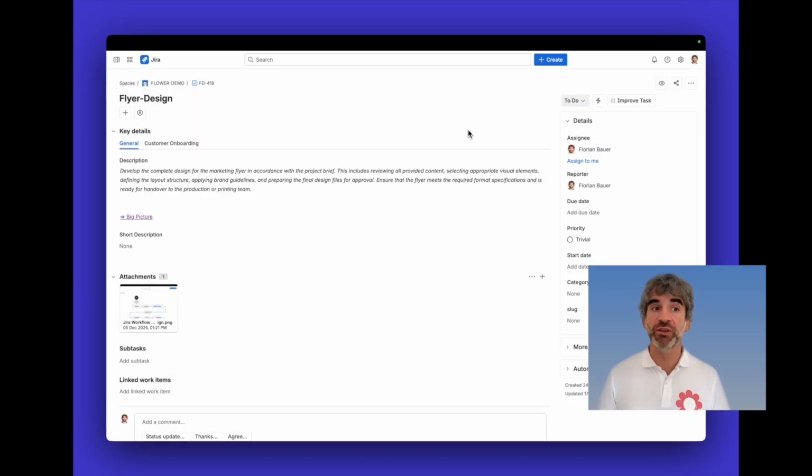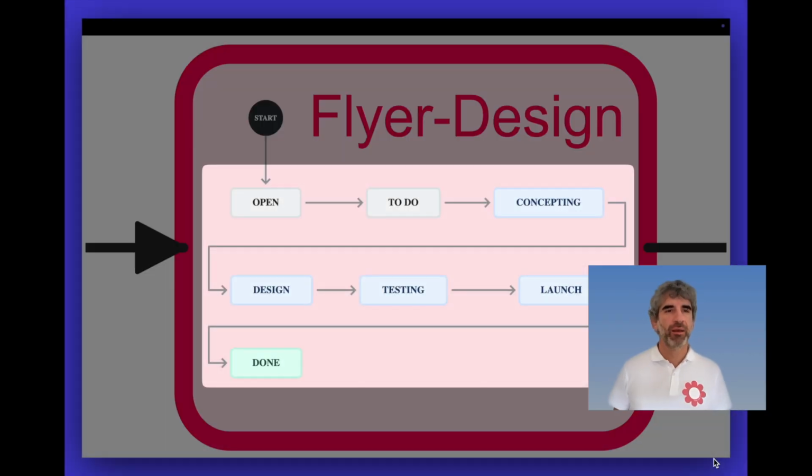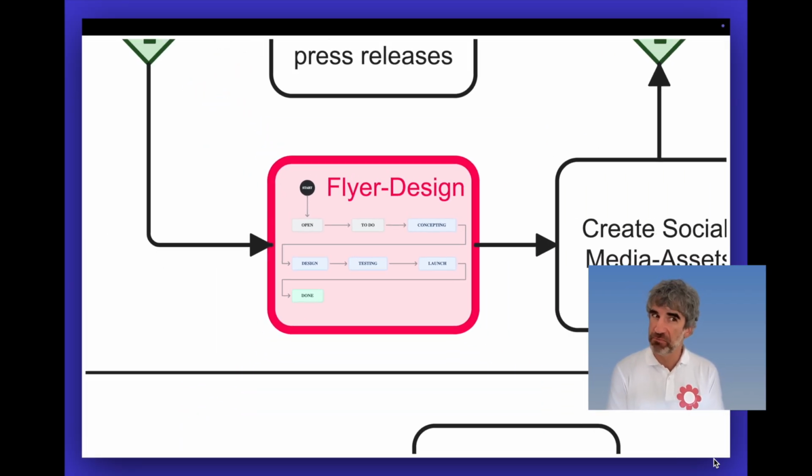As you know, once you begin working on an issue, you move it through its workflow states. And when the work is finished, you set the ticket to resolved or done. Which steps you must take and how many is defined in your Jira workflow. And this is how it looks. For our flyer design example, we begin in to do, then move to concept, then design, followed by testing and finally the launch.